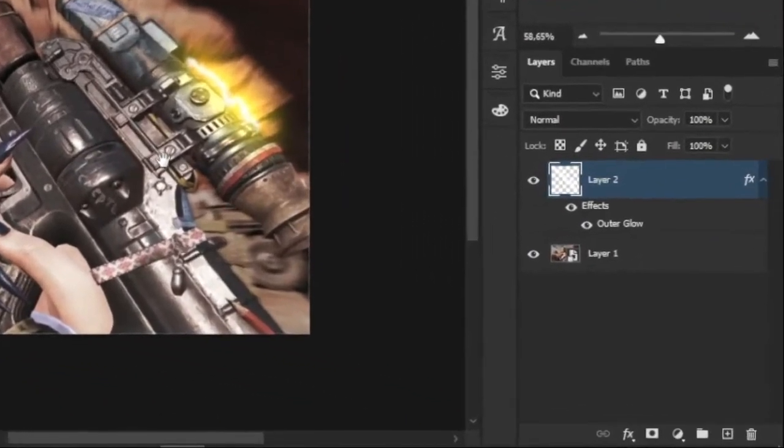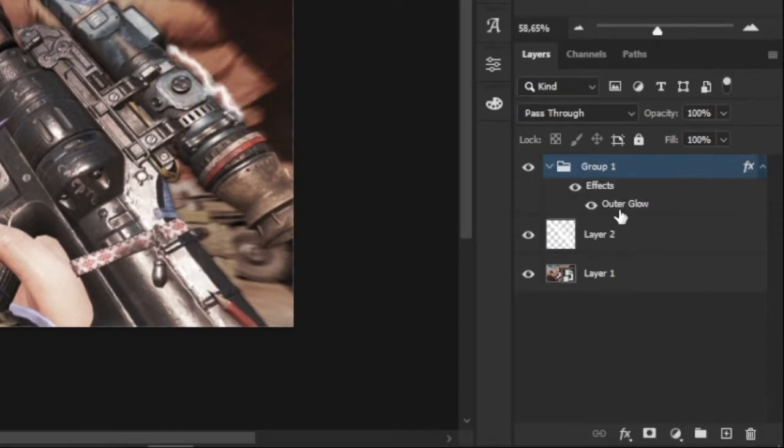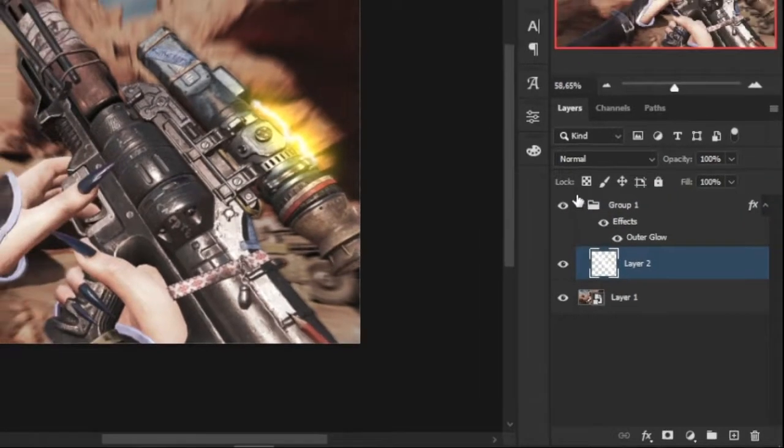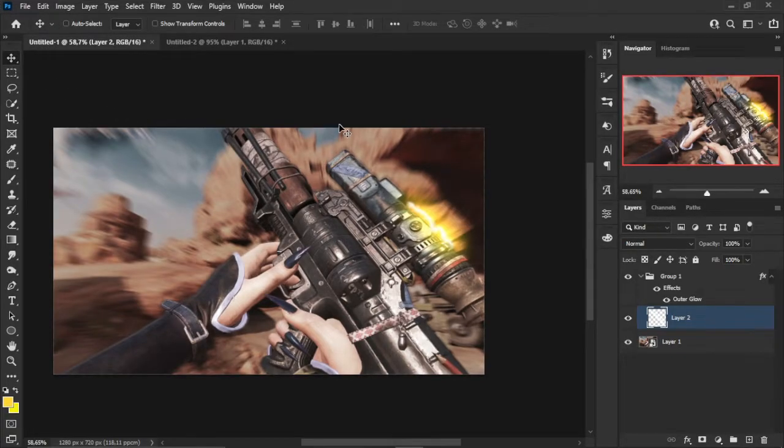Now create a group and drag our layer and effect into it. It is necessary so that each time you don't have to apply the effect to a new layer. In short, it is for our comfort.